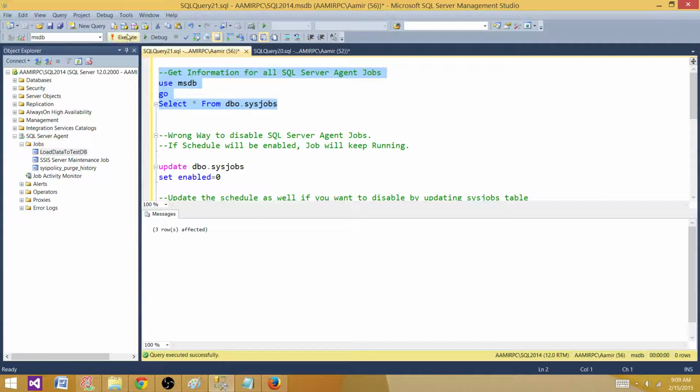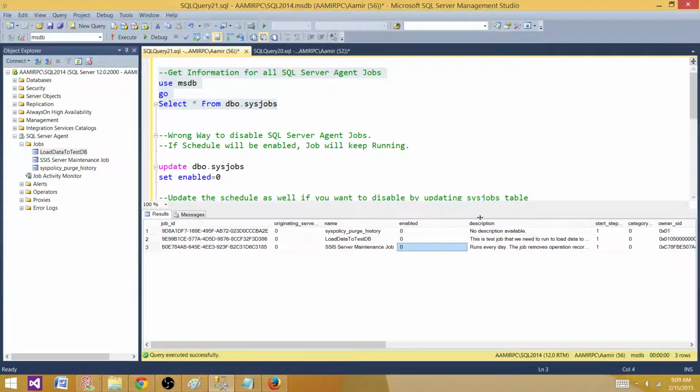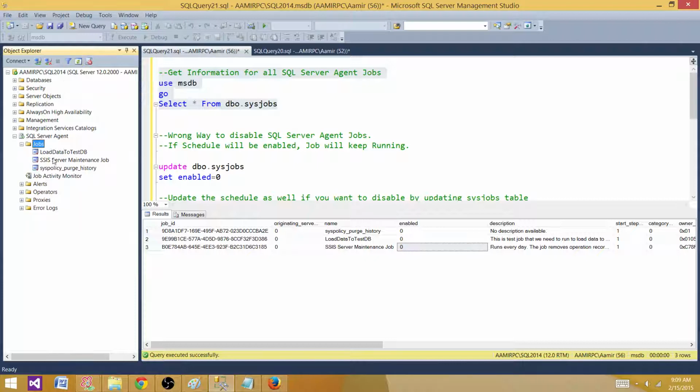If I go here and check now, in all those columns I see enabled is equal to 0. So this job should be disabled now. And if I refresh this one, it is disabled. It is showing us it is disabled.